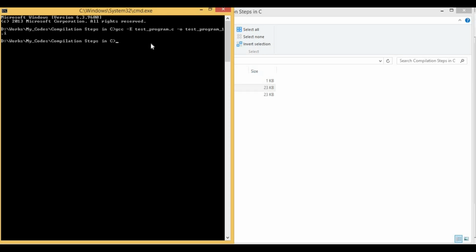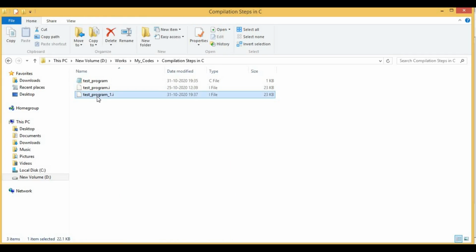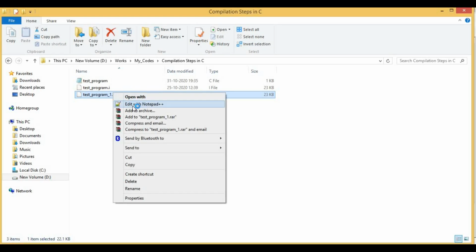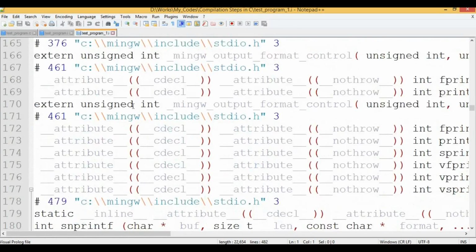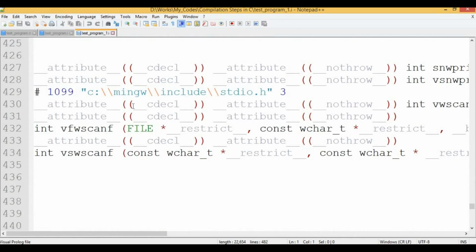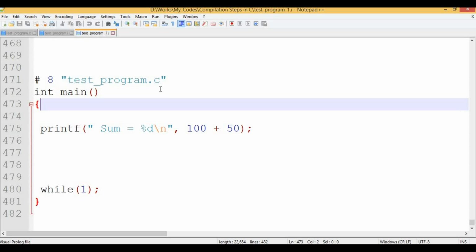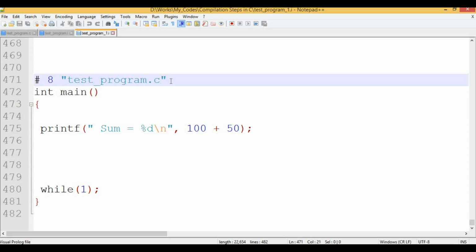The preprocessor stage is completed. We can close command prompt. Now we can see that another .i file is generated. Let's open this file and see the main function. Now we can see that the comments which we added are removed.